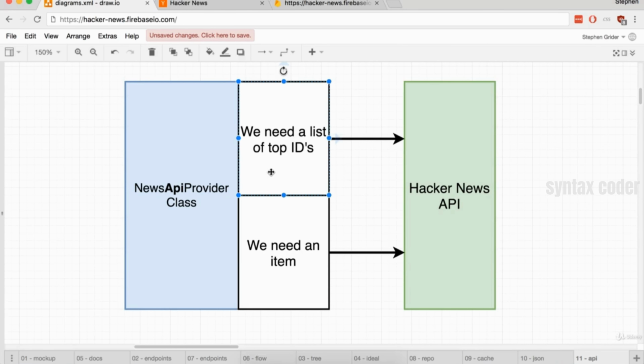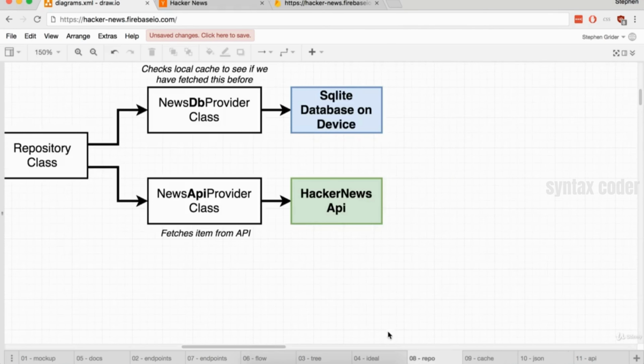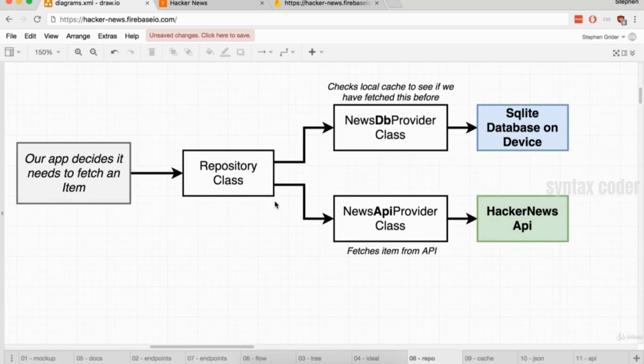So the first endpoint that we're going to implement is one to reach out and get a list of all the top IDs from the API. And then we're also going to implement the ability to get a very particular item from there as well. So these are going to be two functions that we create on this new class. And that's the only responsibility for the class right now. Remember, the entire idea behind creating this class is that we want to have this kind of repository that we're calling right here that's going to sort of govern access to either our database or the API.